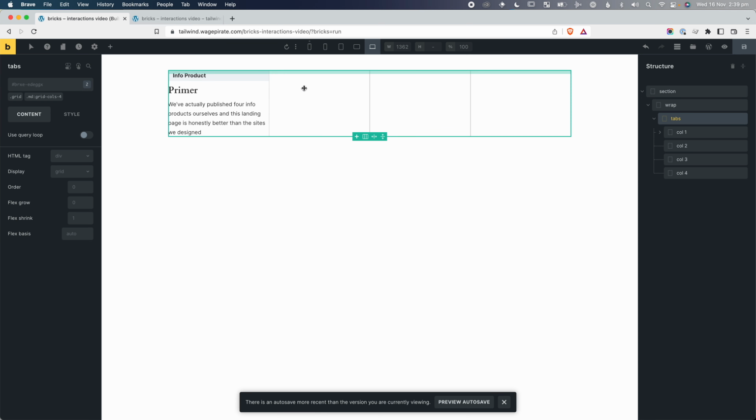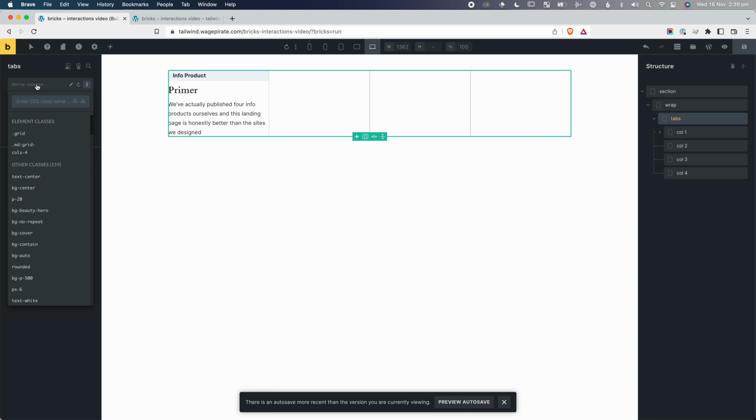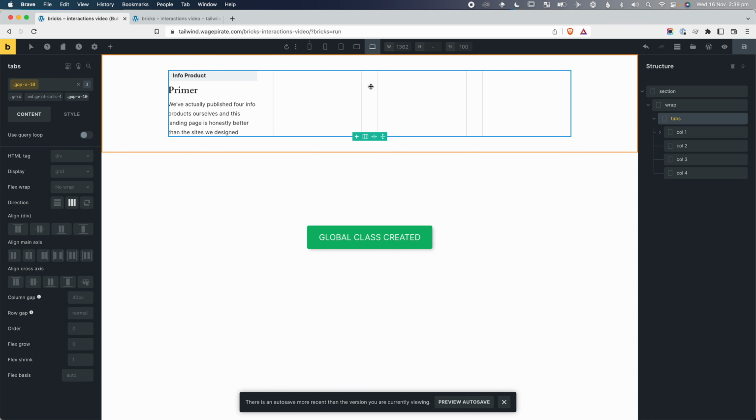So let's space out these columns a little bit. So I'll click on the parent tabs. And then here we'll add a gap because it's a grid. So we'll do gap on the X-axis. And it will be 10. So that's 2.5 rems. Because remember, 1 rem is 4, which is 16 pixels. So I'll go enter. And now we have that spacing.